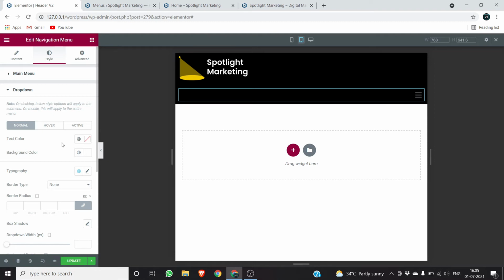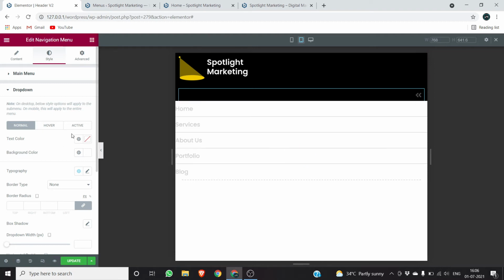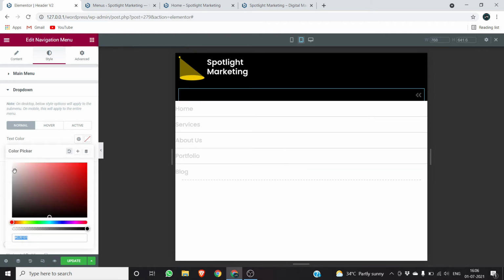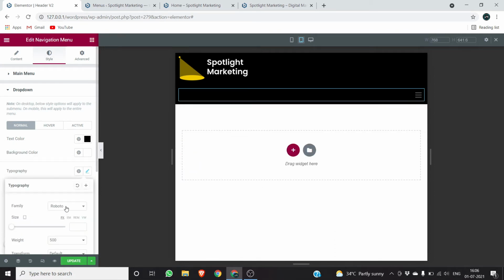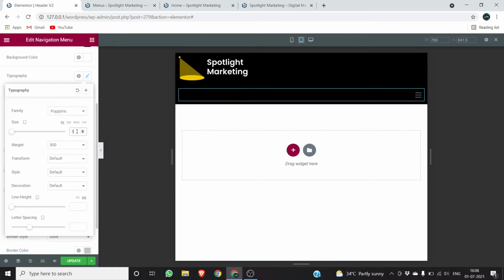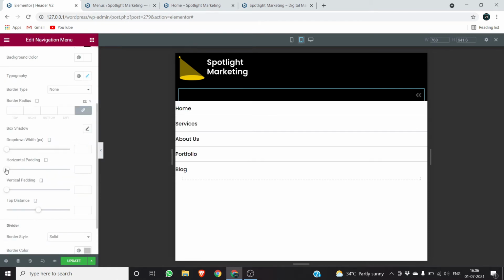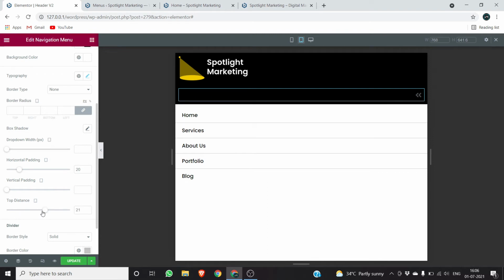Now I am going to style this. For the text color, I am going to choose black, and for the typography I am going to choose Poppins and size around 16 pixels. Now give some horizontal padding around 20 and the distance from the top around 24, like this.